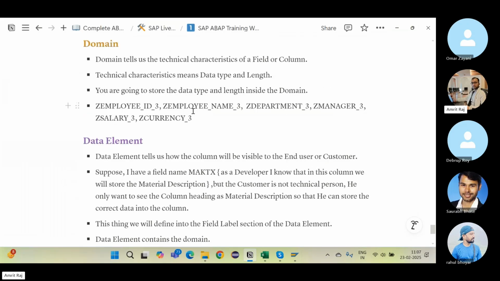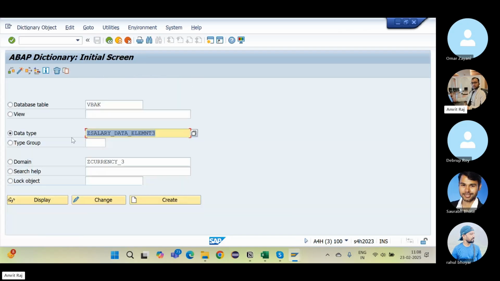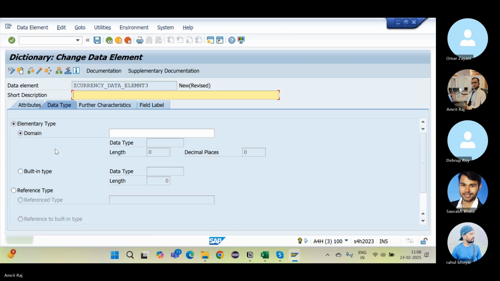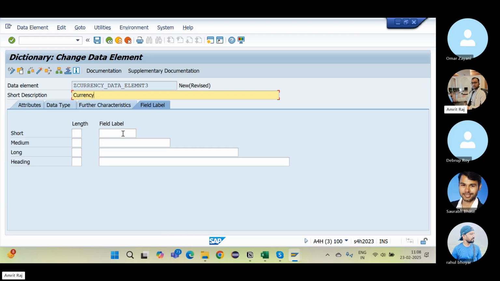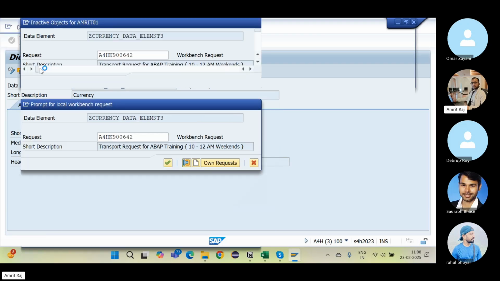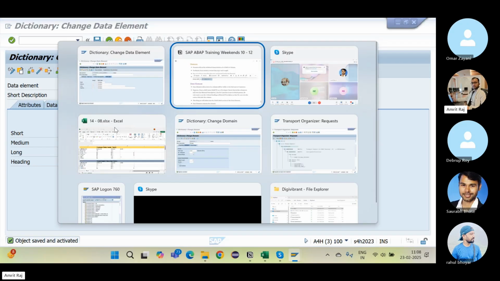And at last the currency one. So currency data element, domain, copy, go back to SE11. I will give the data type here. So Z currency, create button, data element, currency, domain I will enter. I'll go to field label and I will create my labels and activate it. Package, transport request, activation. So this is how my data element will be created. All the data elements are ready.